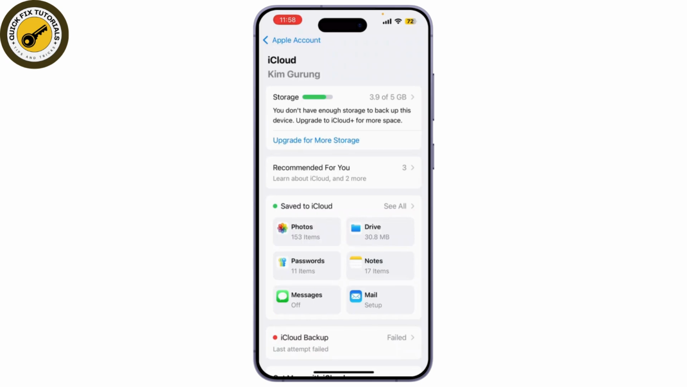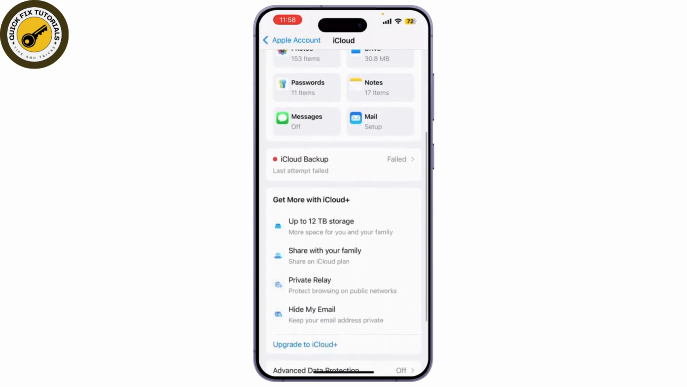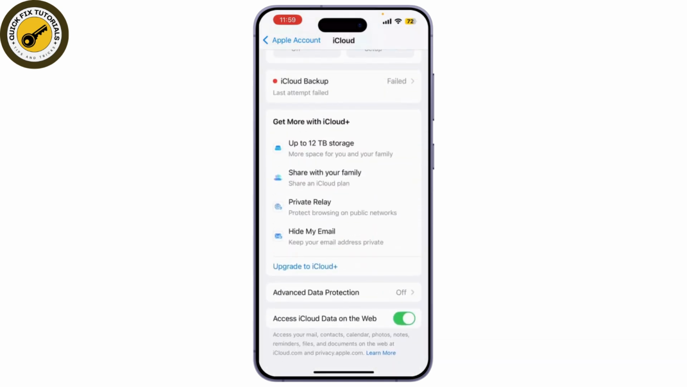Now, to sync apps, make sure App Store is enabled under iCloud settings. This way, any app purchases or downloads on one device will automatically appear on the other.